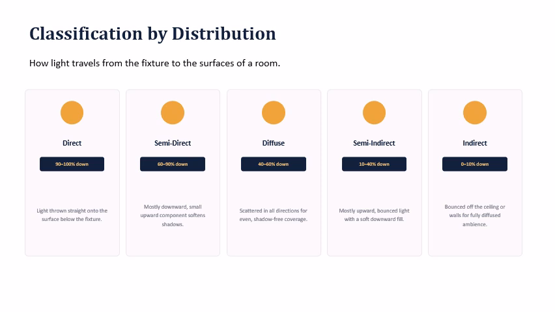Semi-direct, 60 to 90% will be facing down, mostly downwards. Small upward components, often shadows. In diffuse, 40 to 60% will be facing down, scattered in all directions for even and shadow-free coverage. Semi-indirect, 10 to 40% will be facing down, mostly upward. So, bouncing light with a soft downward flow.